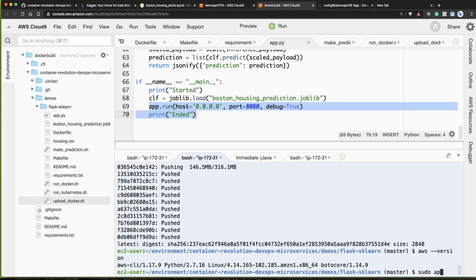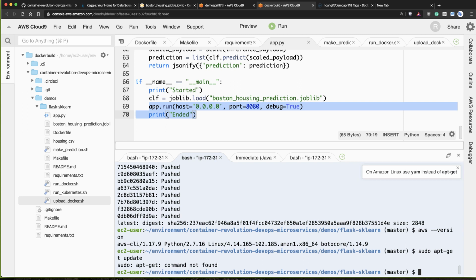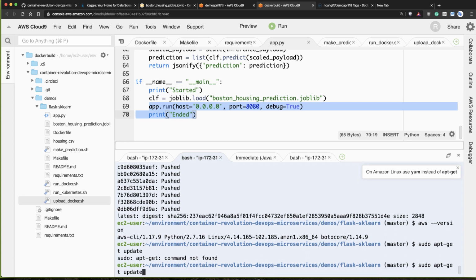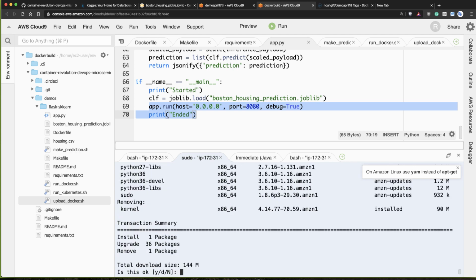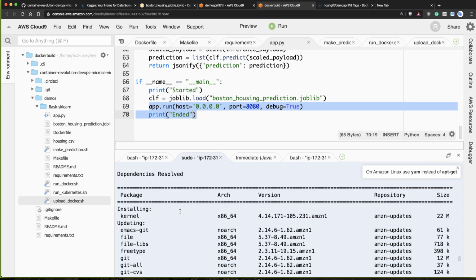Sudo apt-get. This is an old machine. Really? They don't have apt-get on this? No, yeah, because it's Red Hat. That's right. It's CentOS. So sudo yum update, and then we can see a bunch of tons of updates, right? That, in fact, probably that's a good one. I like you helped me debug that.